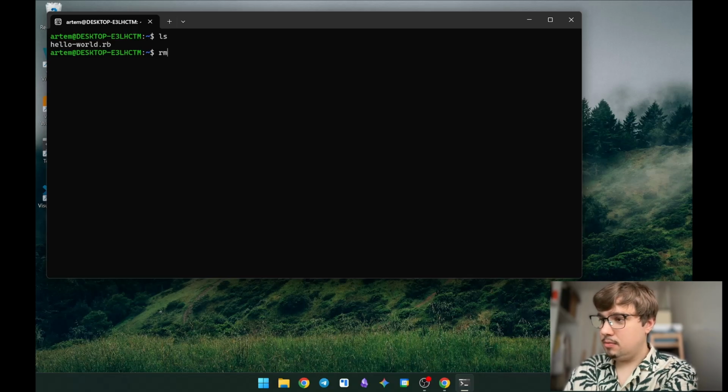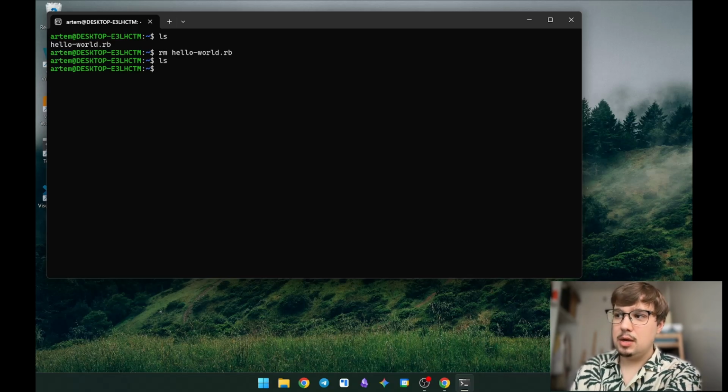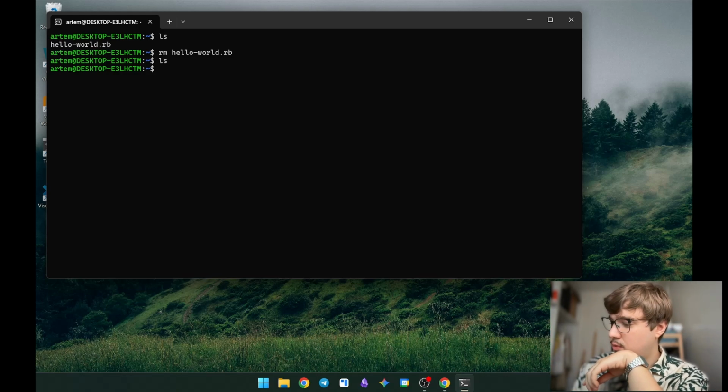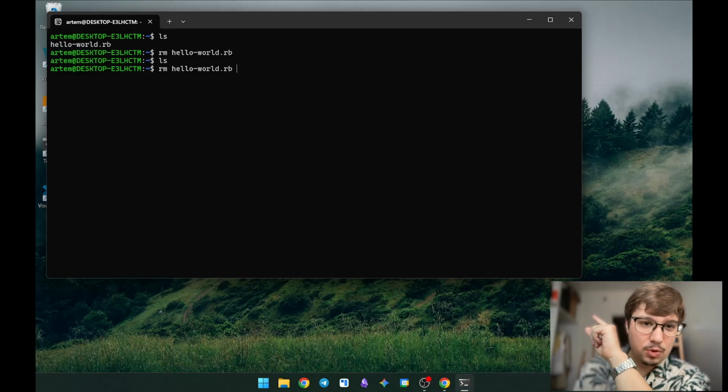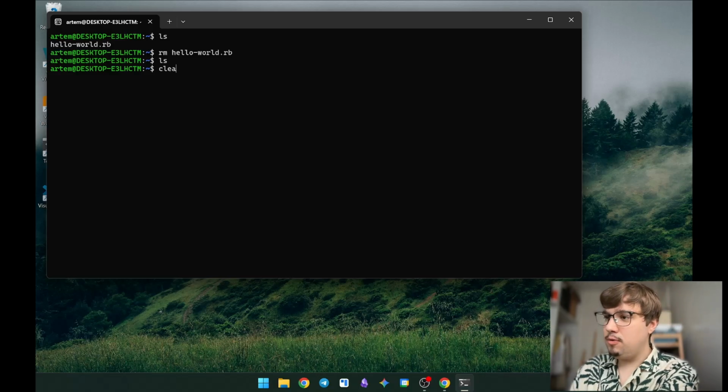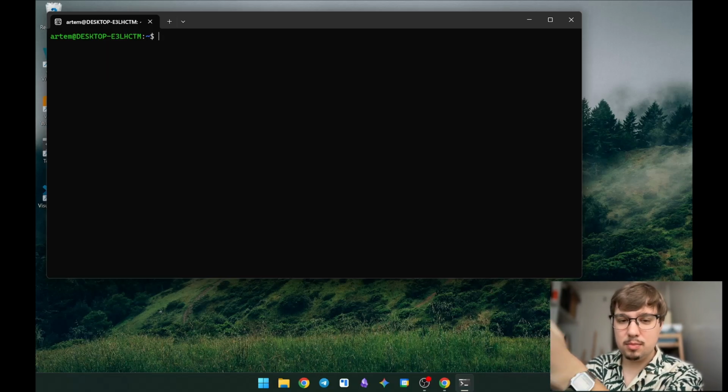rm, it's delete. rm, like hello world, it's delete. Again, how I just autofill it, I press tab. Okay, if you use up arrow, it will show some commands that you used before. Down and up, you can go here. If you type clear, it clears your terminal.